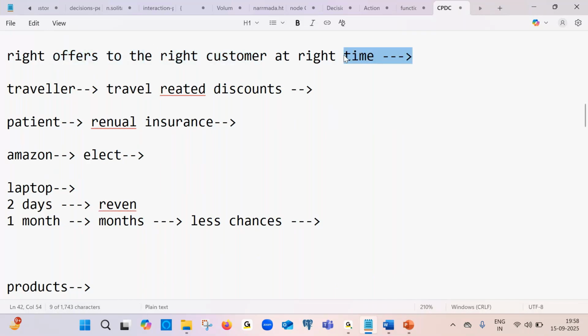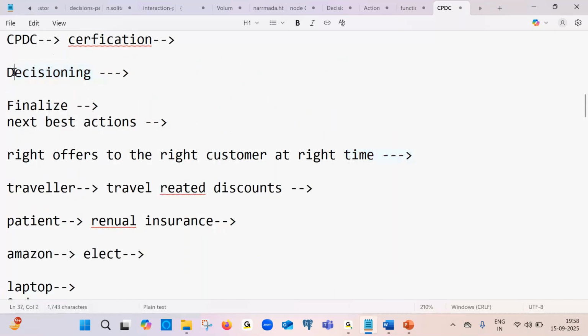You can use decisioning features. Okay, there are different kinds of decisioning features.